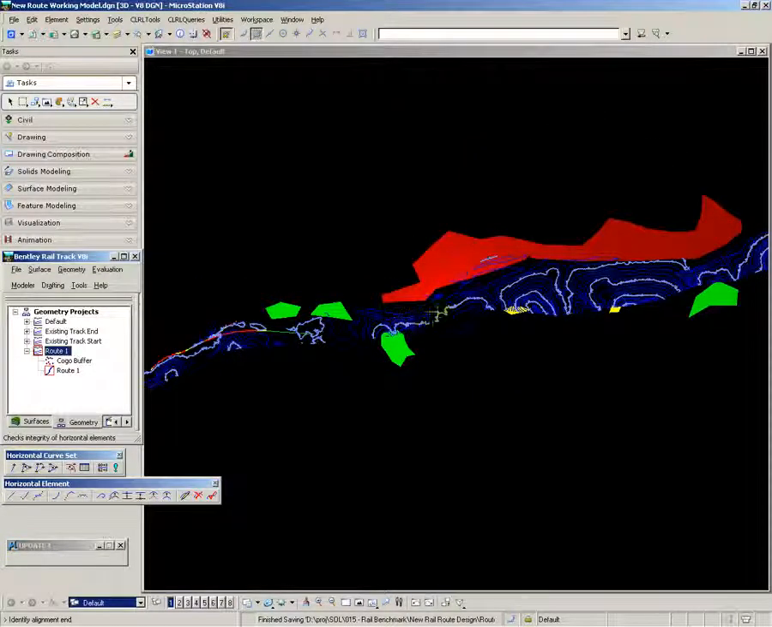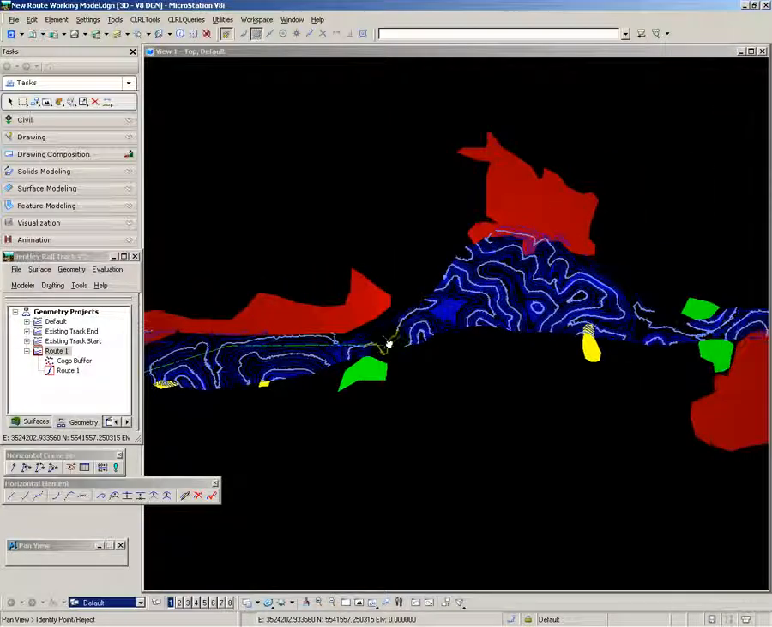For the next part of my route, I'm going to use the IP method of design. Choose Add an IP, and it automatically connects to the preceding element. Then place my next IP over here, and then continue along my route, placing intersection points, gradually working my way up the contour lines. Now passing through the area where I expect to put in a tunnel, and then working my way back down the contour lines towards the end of my new route.